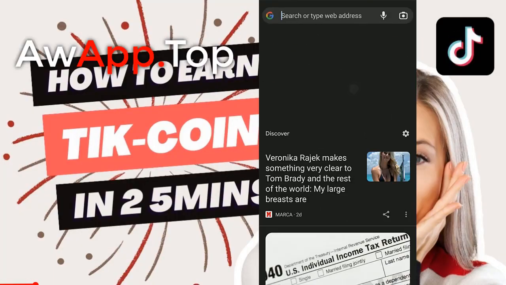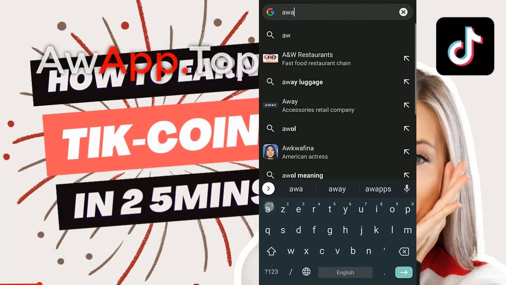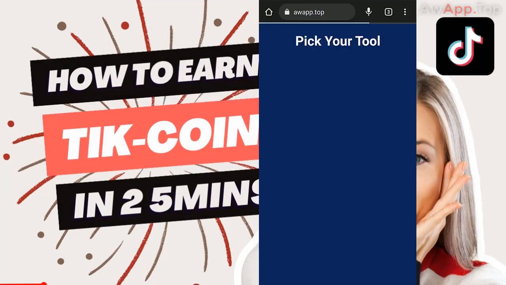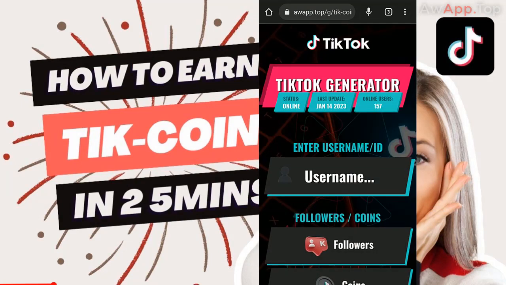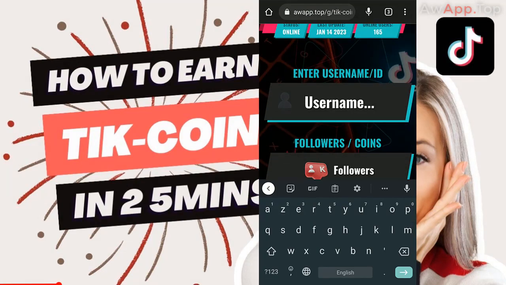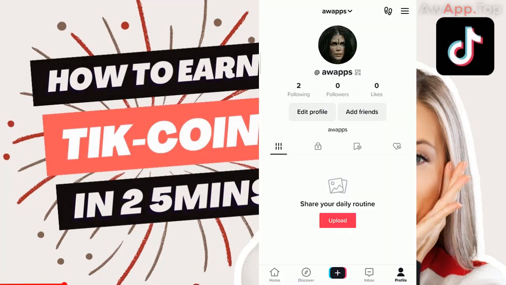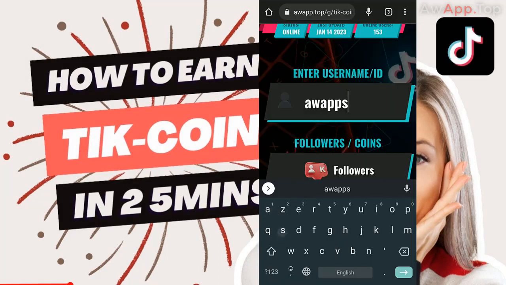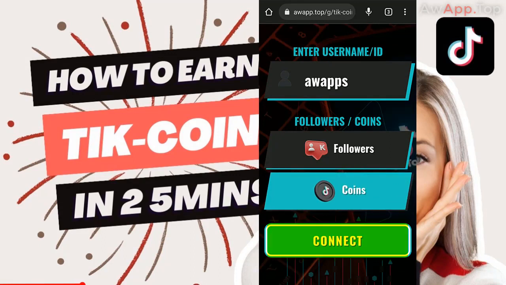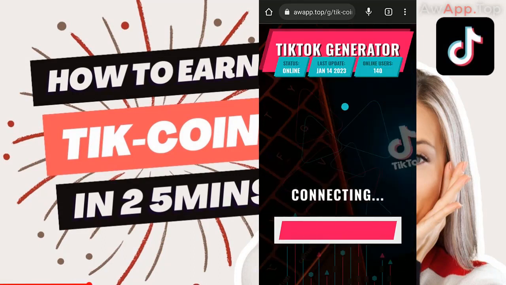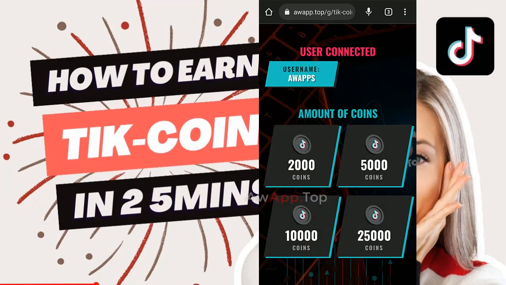First, go to this website, aapp.top. Search for TikTok and click on it. This is our TikTok tool. Type your account username as you see. Then choose TikTok coins and click connect. After it's connected, we will select the amount we want. You can choose any amount you wish to.